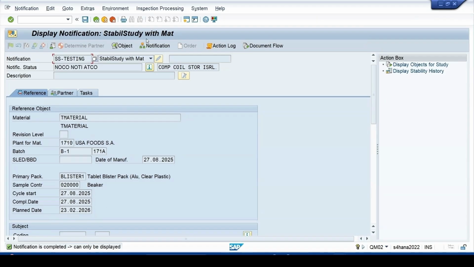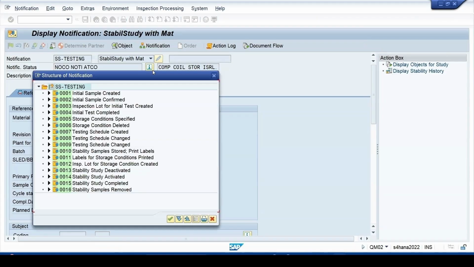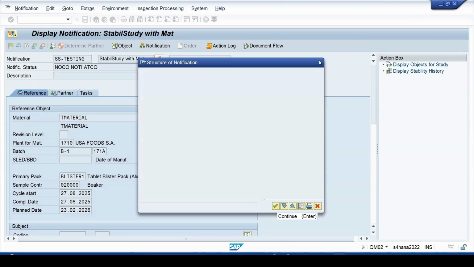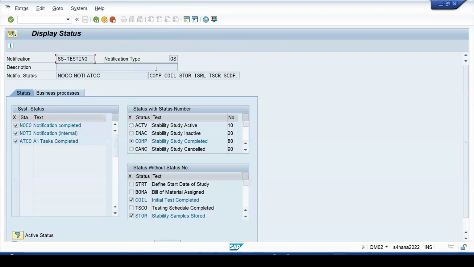I click on notification hierarchy. Here the structure is coming, showing what all activities we have done so far, like the sample creation part and till the samples have been removed. And check the status also.